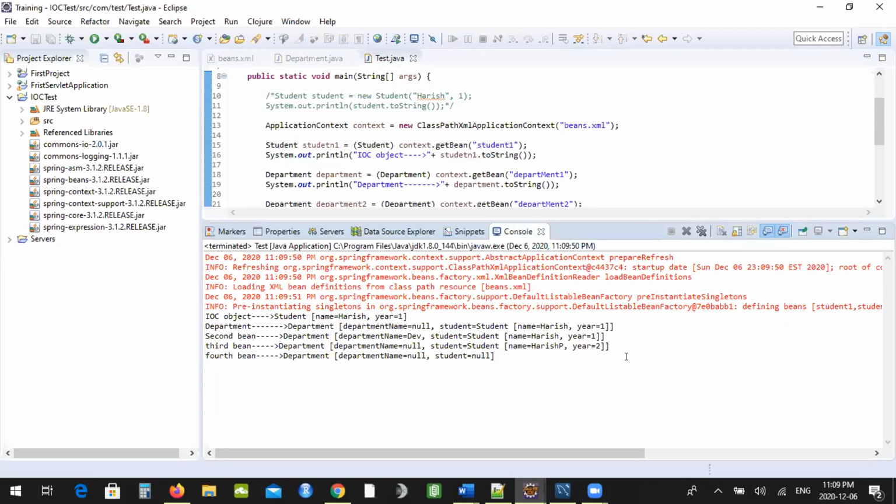So I didn't specify anything here for default, right? So it doesn't know what to do. That's why it didn't inject anything. Let's cover all these scenarios directly in the web application. Now moving forward to the web application.